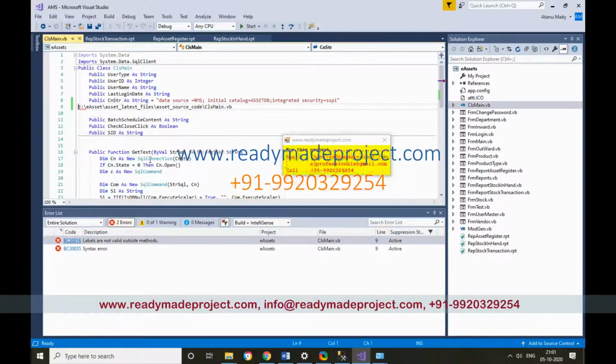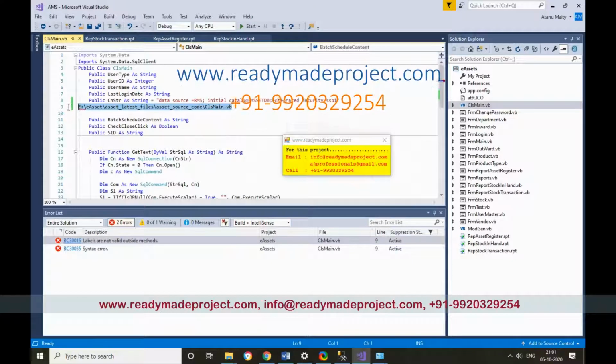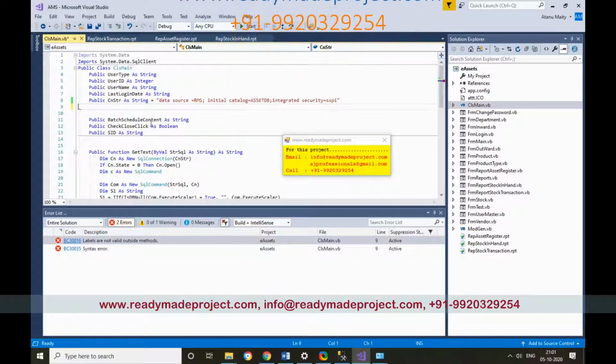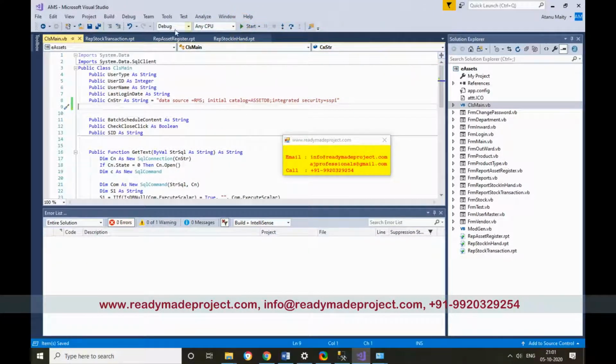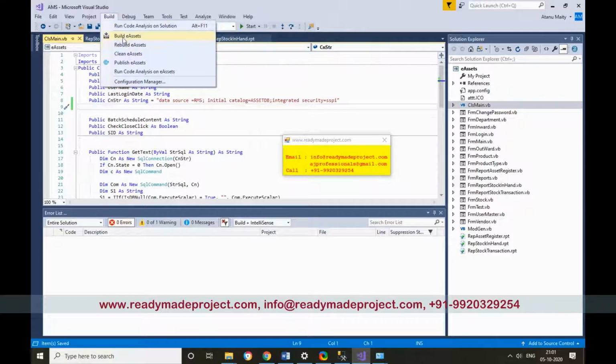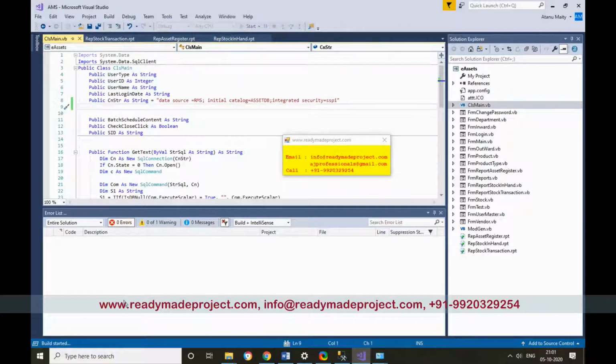This is not used actually. Achha, it is copied somewhere. It is not required. So again, build it. Everything is fine, there is no error in the project, so you can run this project.